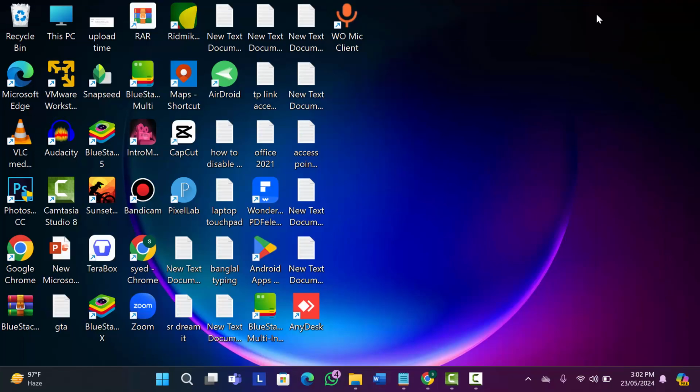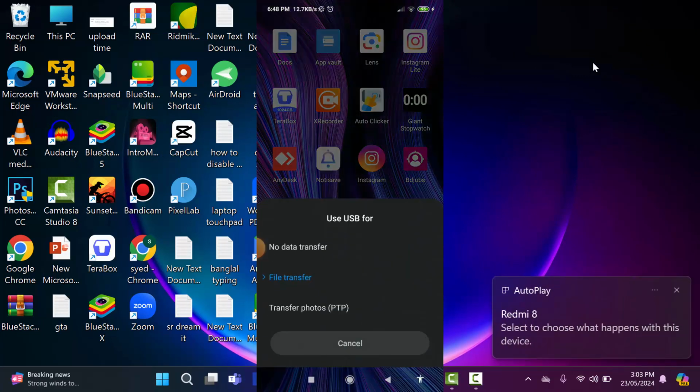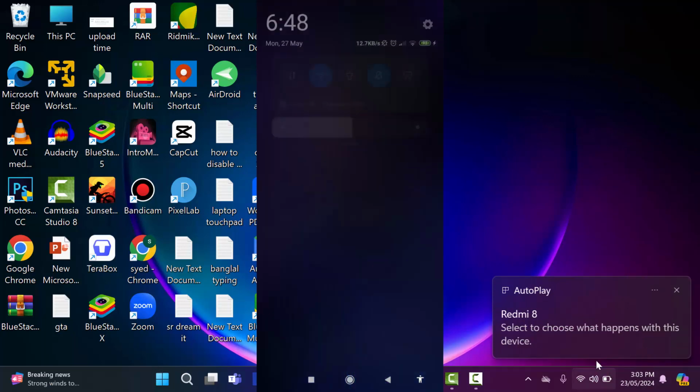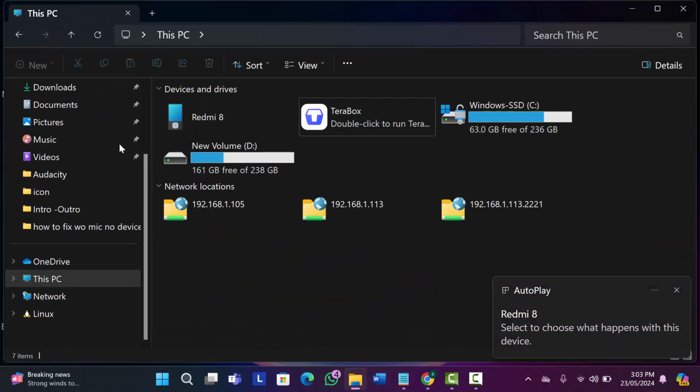Now replug your USB cable into your Android device. Now as you can see, I have got the USB option on my Android device, and also my computer recognizes my Android device. So friend, I hope this video is helpful for you.